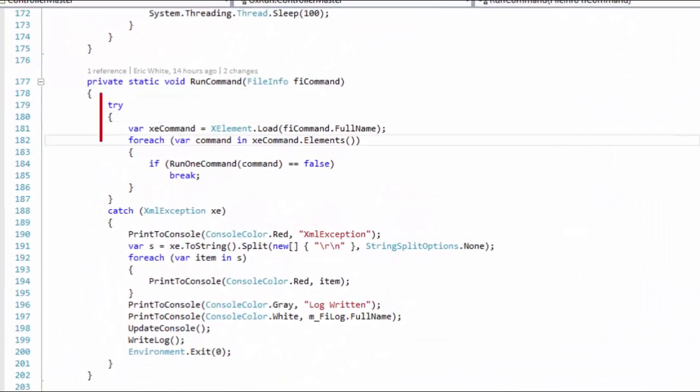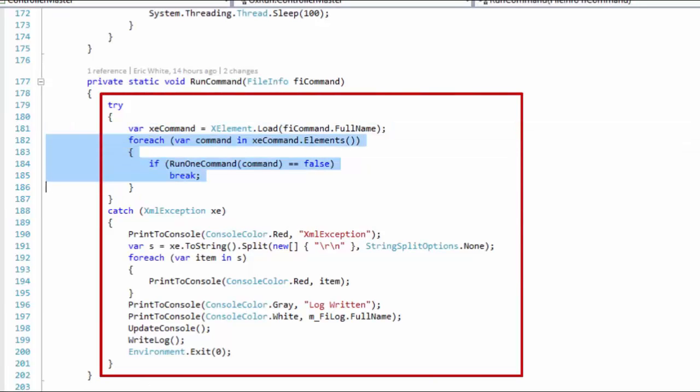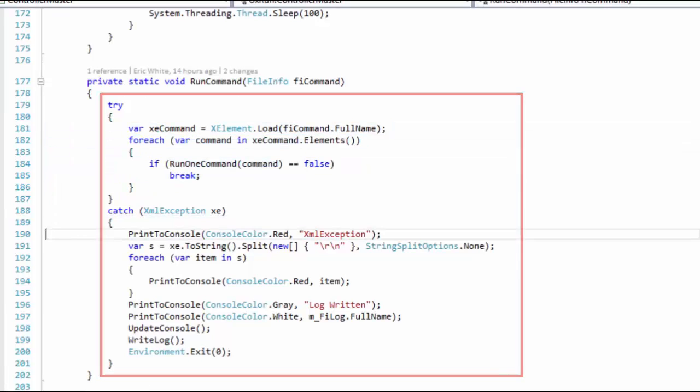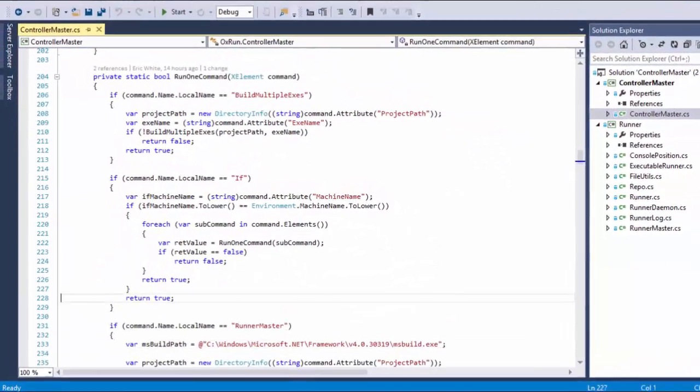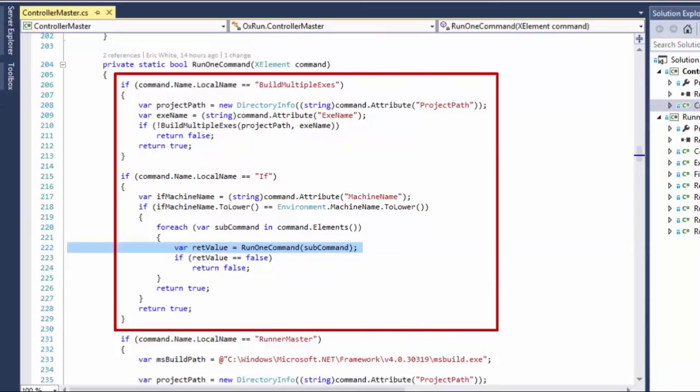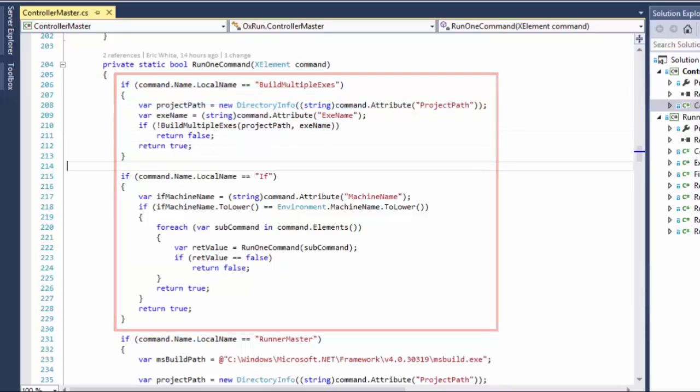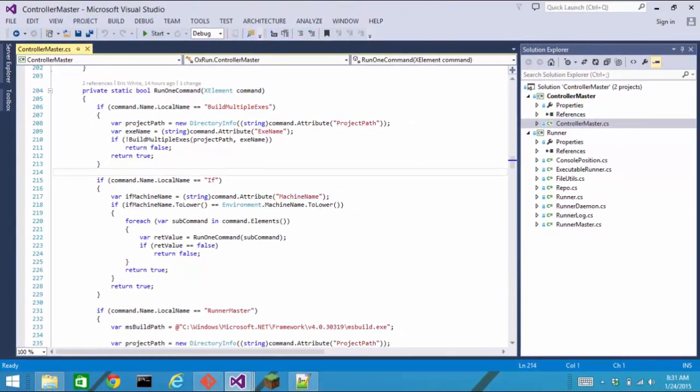The run command loads the command file and then iterates through each of the commands, and it does run one command. The reason this is there is that the if command actually does run one command recursively. Here's the thing to build multiple exes, and then it calls this build multiple exes, and there's not a lot there other than firing off the executable to run MSBuild for that particular directory. It's pretty fiddly to get that all working, but there's nothing there that is very esoteric.